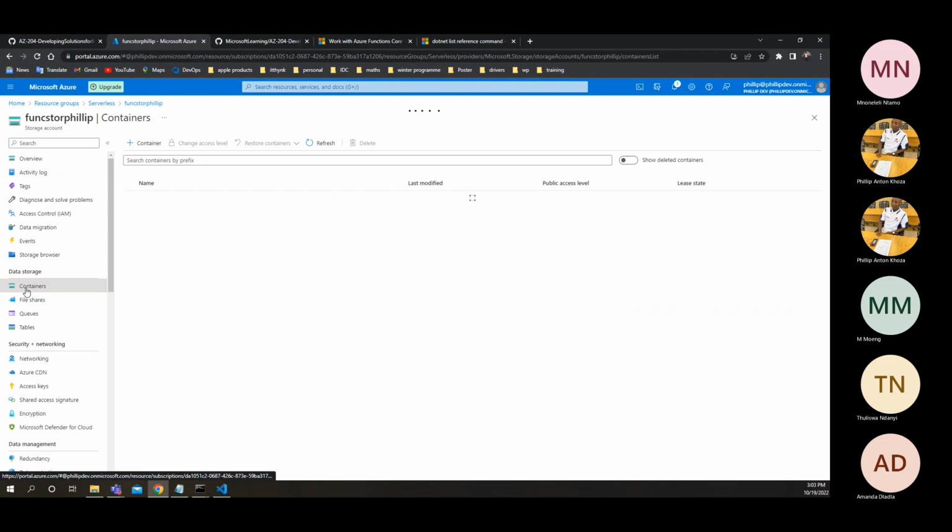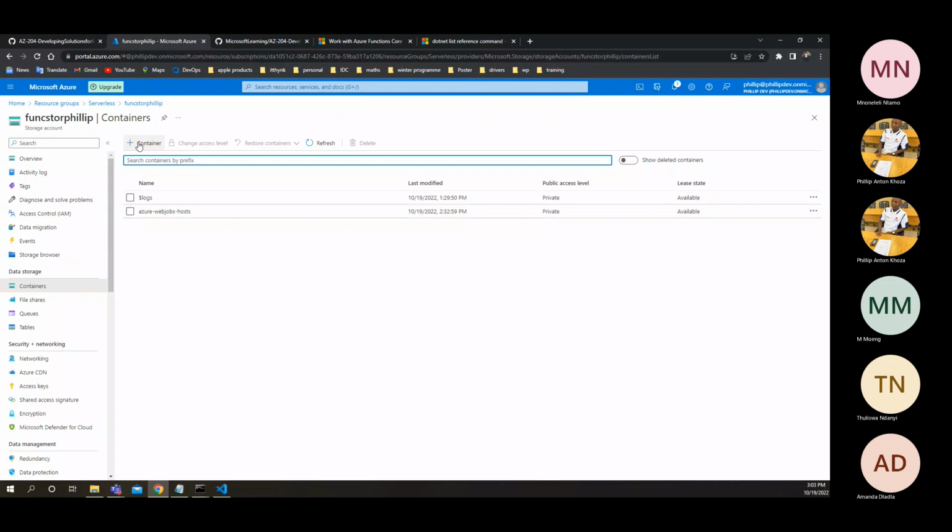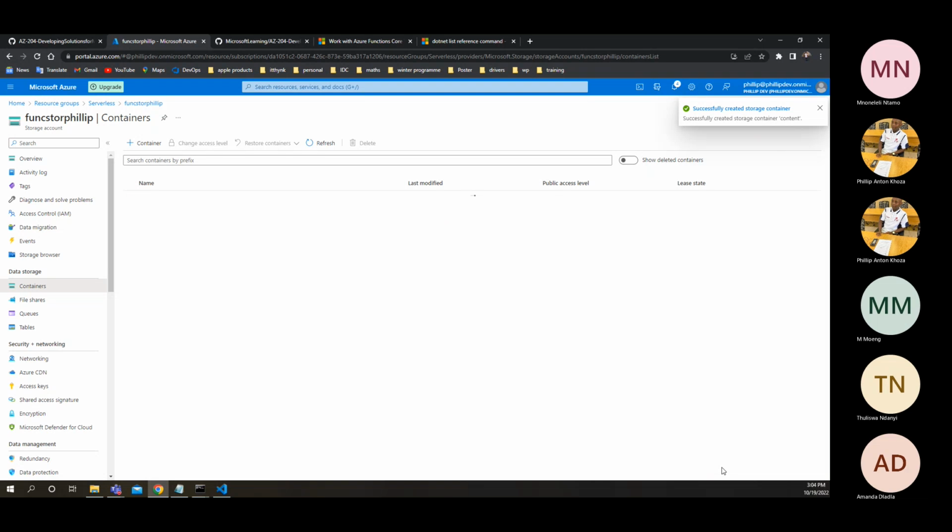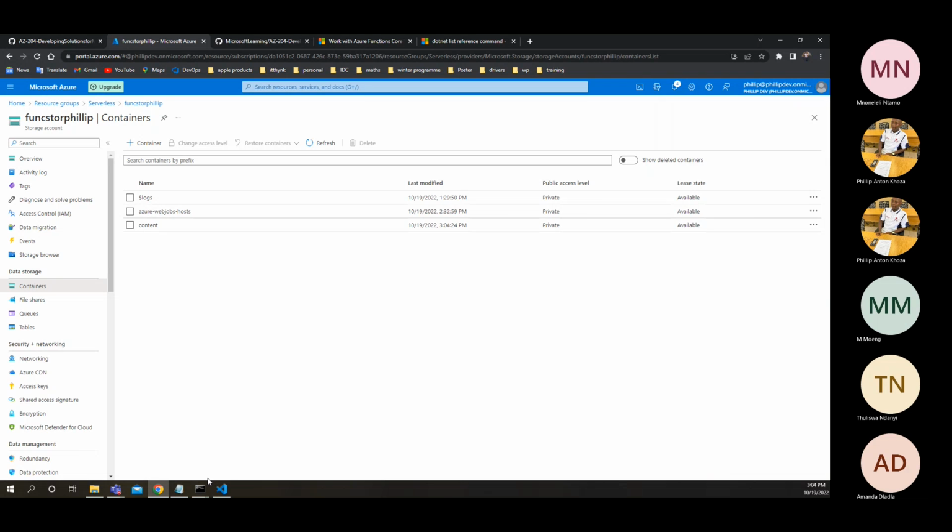A container, you take it as a folder where you get to save your files, and then after you can also determine who has access to that, whether it's private or it's public and everything. So I'm just gonna say content, and then it's private, as you can see. My screen is a little bit impaired. I'll create that. Okay, and our container has been successfully created.